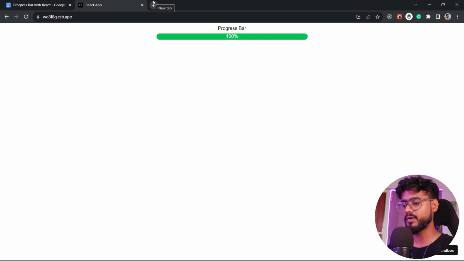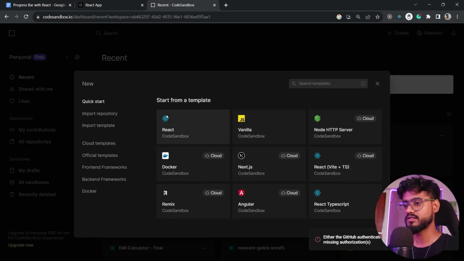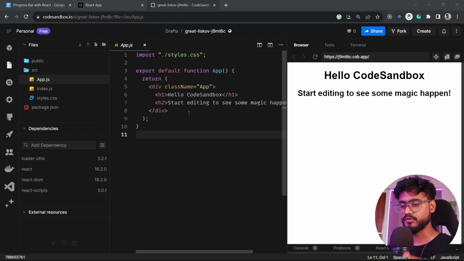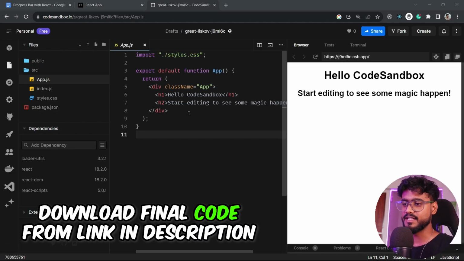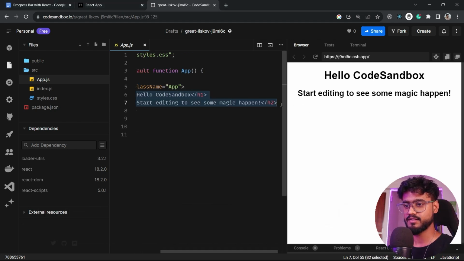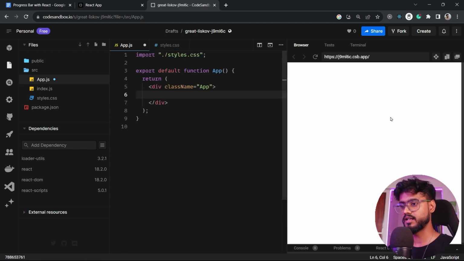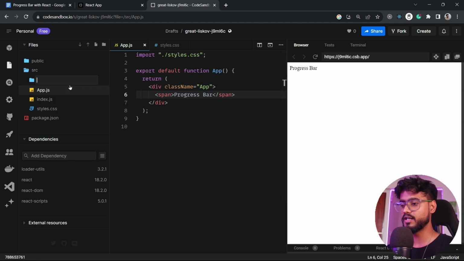So let's go on and open a new CodeSandbox. I'm going to click on new sandbox and select React. First of all, let's create our basic UI. I'm going to get rid of all of these things, and in our styles.css as well, I'm going to clean it up. And over here, I'm going to add a span tag, which is going to say progress bar.